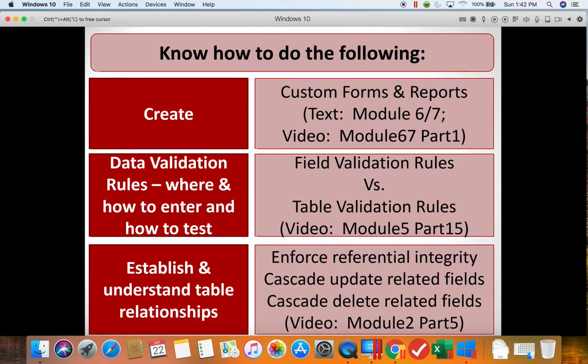You need to know how to create a form or a report in design view. That is covered in modules 6 and 7 and is going to be in video module part 1. So if you need to review that, go ahead and look in those locations. Remember, we have 2 types of validation rules, and validation rules are going to be on your case exam and may also be on your SAM exam.